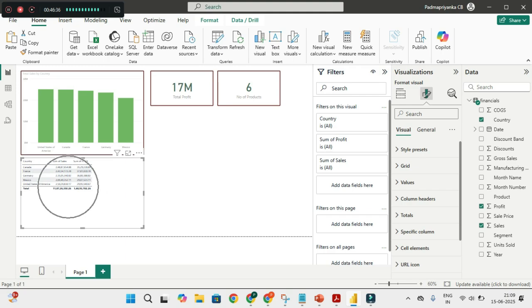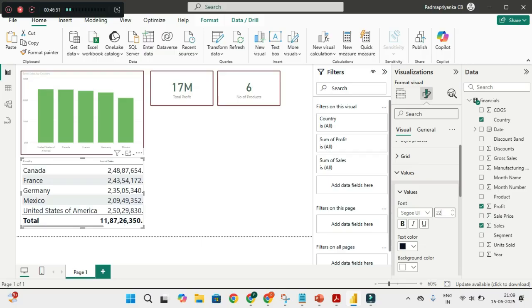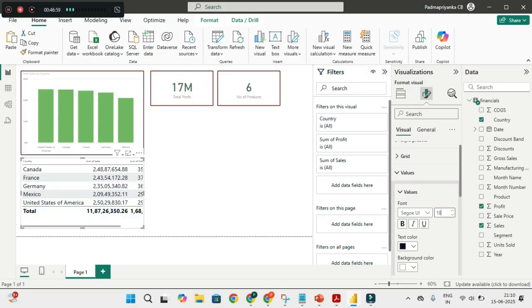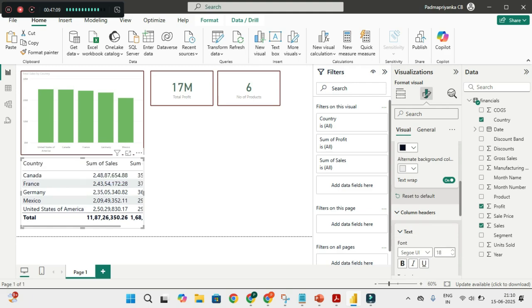Let's increase the size of this data within the table. So I'll go to visual tab. Under the visual tab you'll find values. So I'll expand values and increase the font a bit, readable. Maybe let's make it slightly smaller. 18 is okay. And then I'll also go to the headers, column headers, and increase the size over here as well. Here it is.